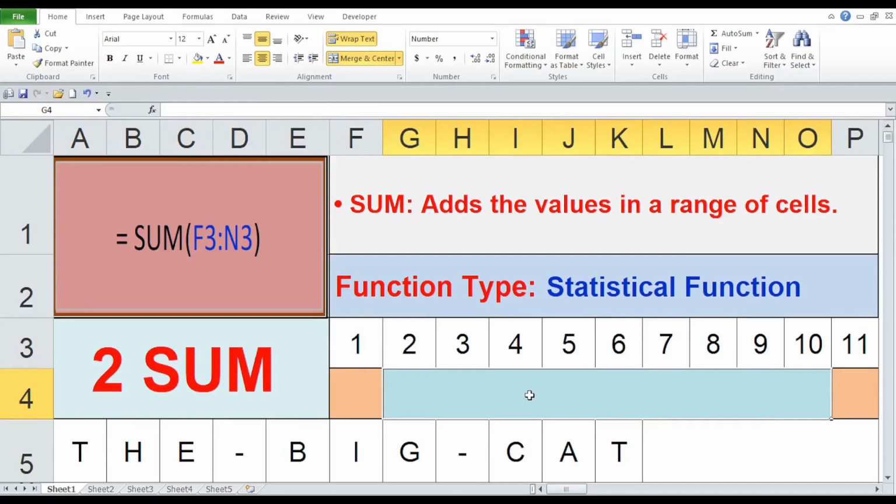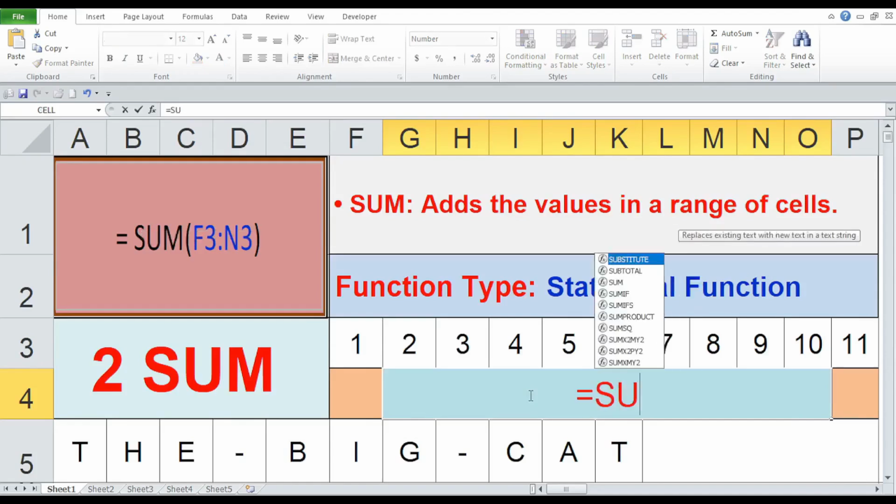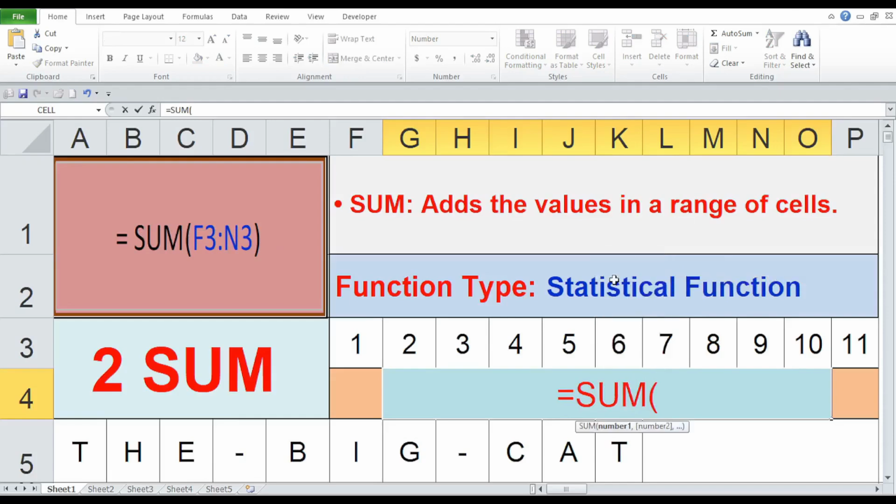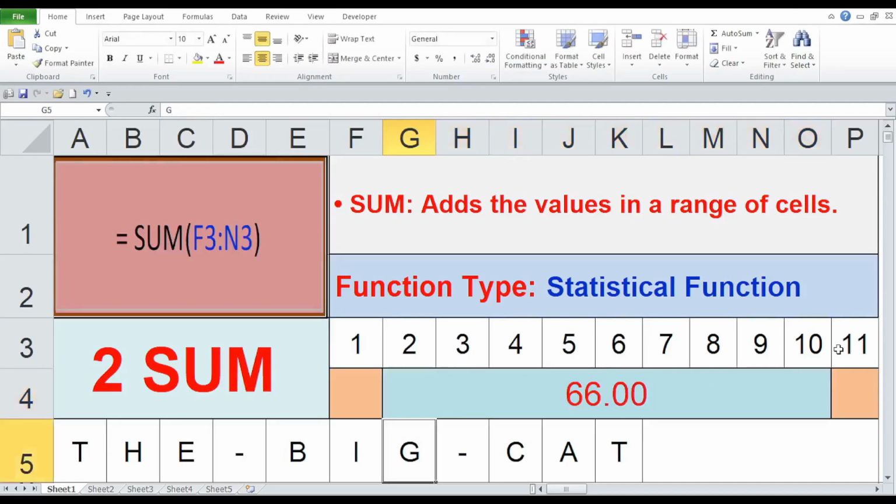Demonstration: in cells F3 to P3, we have a set of numbers, and these numbers are 1 to 11. If we apply the sum function to this range, it will add all the values together. Let's see the result in the designated cell below. Now in this cell I am typing equals sum, within brackets F3 colon P3, bracket close. As you can see, the sum function has successfully calculated the total of the numbers in the specified range, and the value is 66.